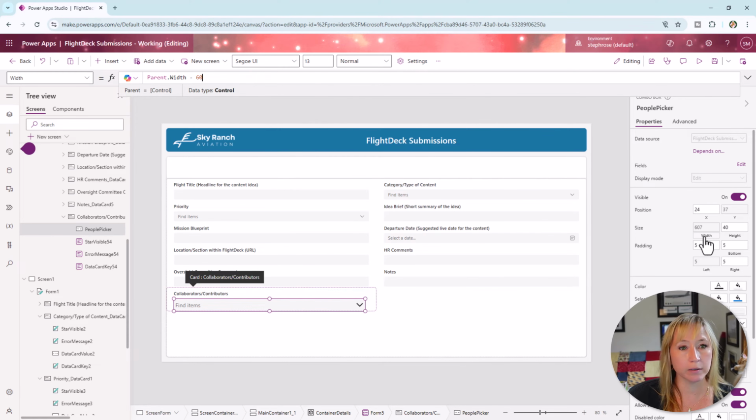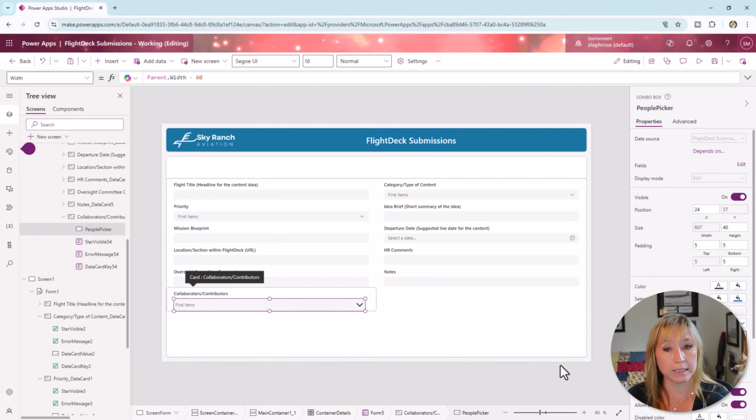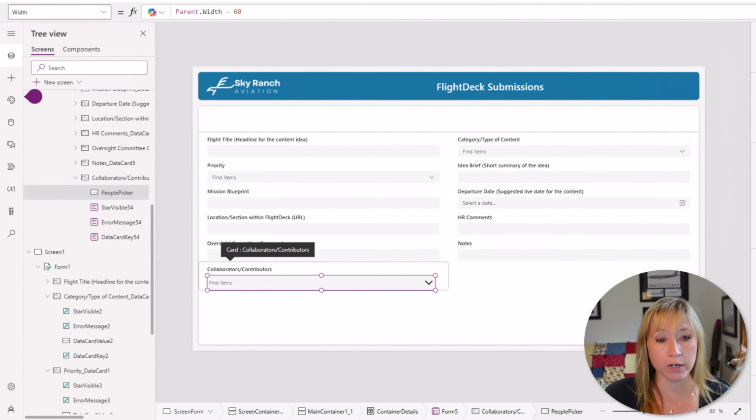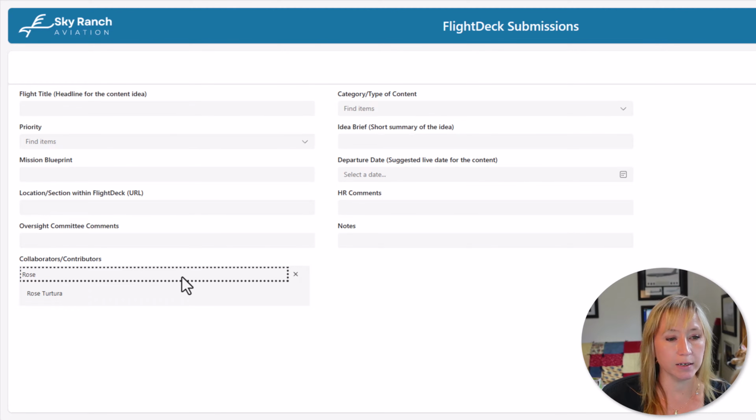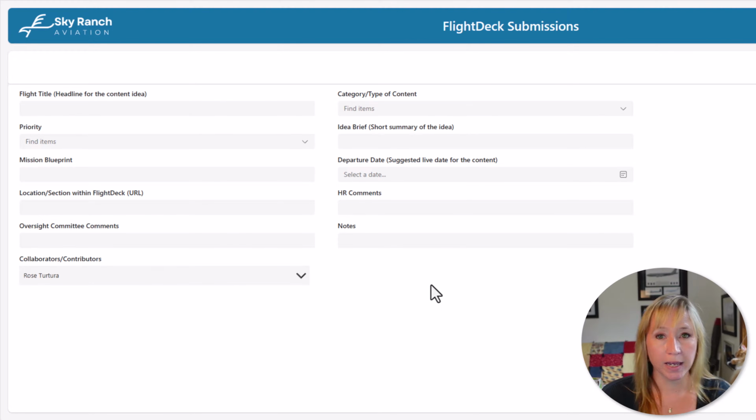We want the width to be parent.width minus 60, which is what everything else has, but we do need to change the font size. So let's make that a 10. Now it looks more consistent along with everything else, but looks aren't everything. Let's see if it works. So I'm going to come in here and type in rows again, and you see we pull it up, and that's how we work around the limitations of the people form.